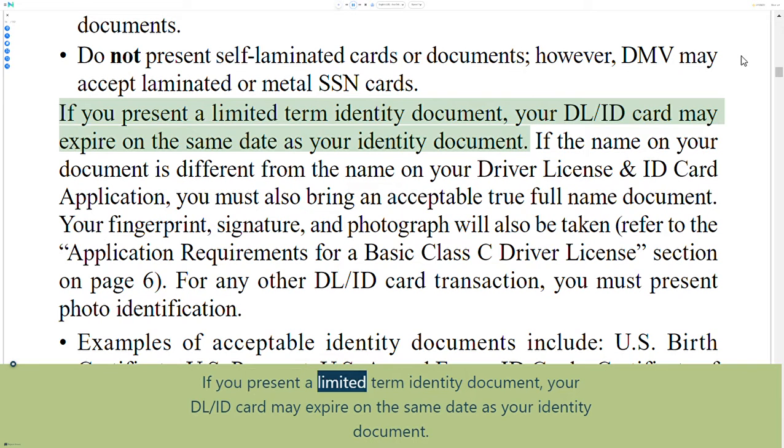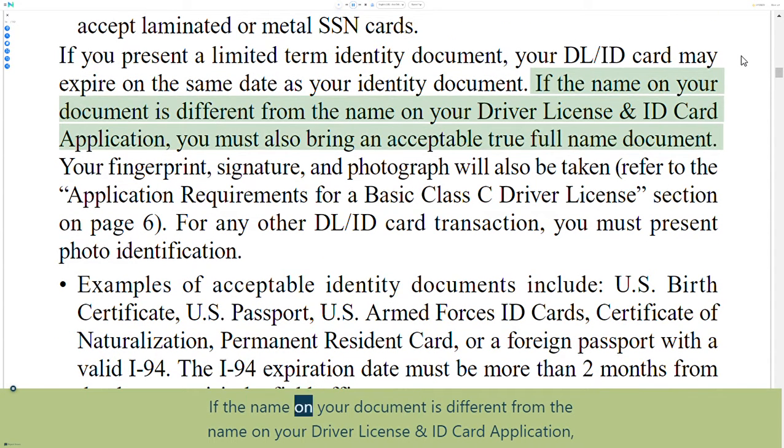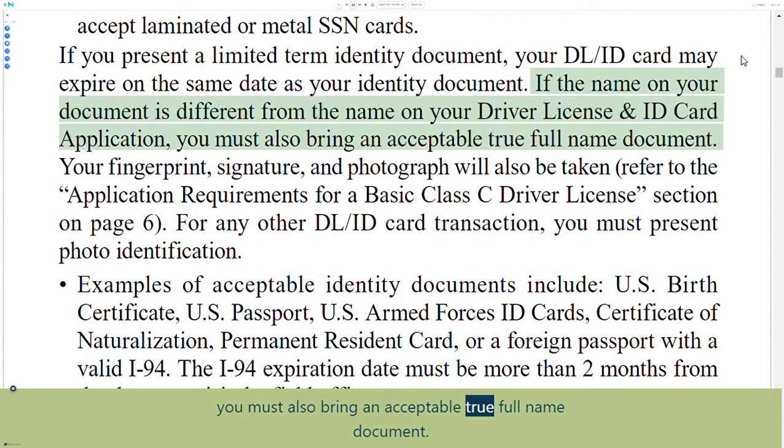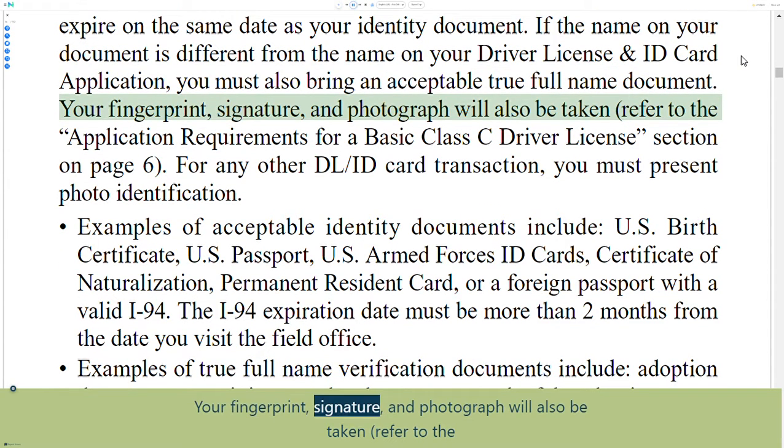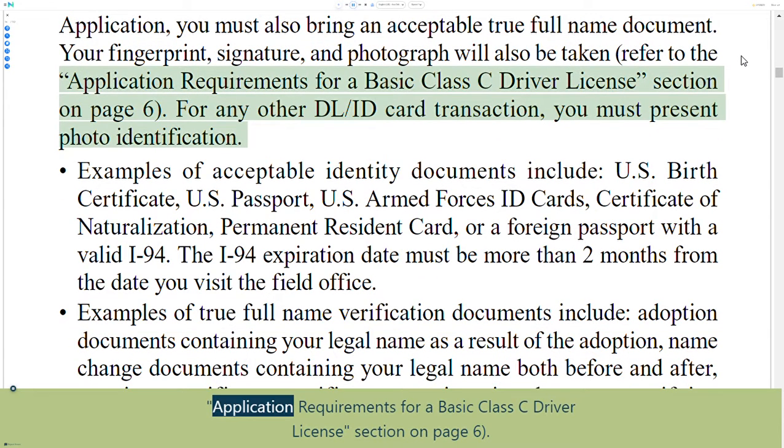If you present a limited-term identity document, your DL/ID card may expire on the same date as your identity document. If the name on your document is different from the name on your driver license and ID card application, you must also bring an acceptable true full name document. Your fingerprint, signature, and photograph will also be taken. Refer to the Application Requirements for a Basic Class C Driver License section on page 6.